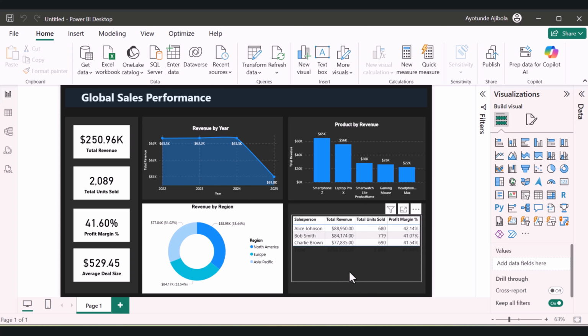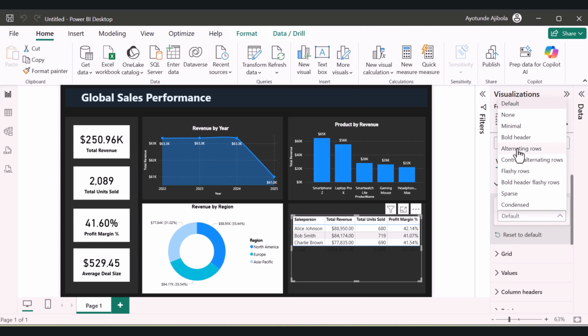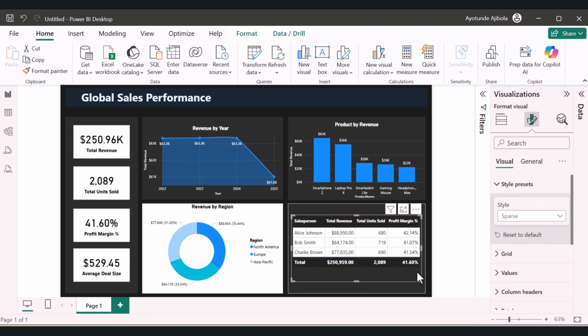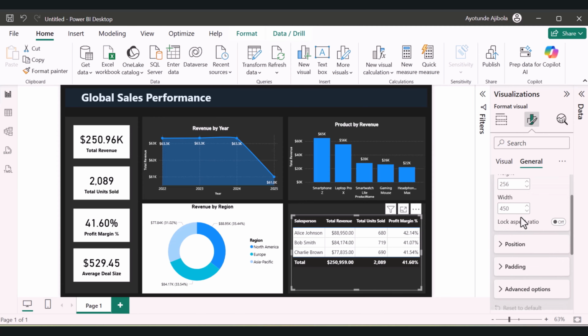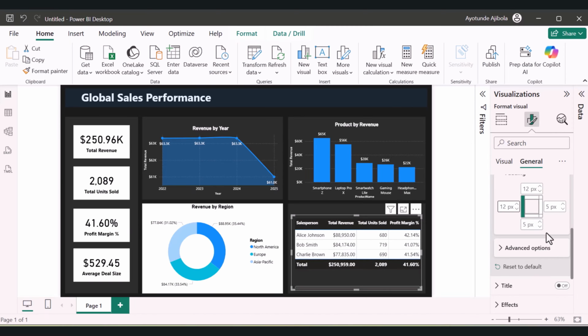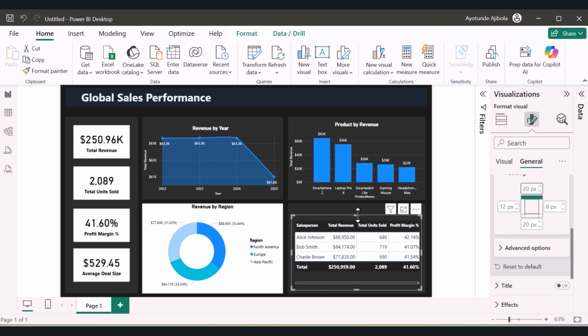Now, let's further format our table to look better. Under the Style presets, under Style, we can either have it changed to this or sparse, just to make good use of the space. And I think we should work on the padding as well. Let's increase the padding so it's well aligned on the container. We only need to work on the top and the bottom padding. We need to have it increased so it's well balanced in the container, like so.